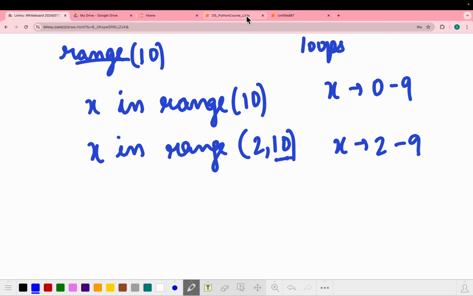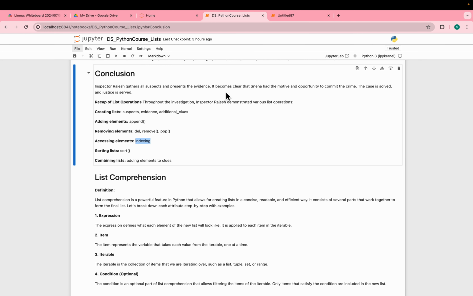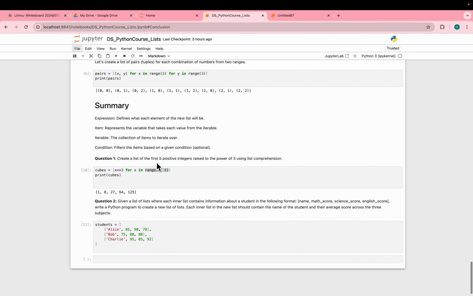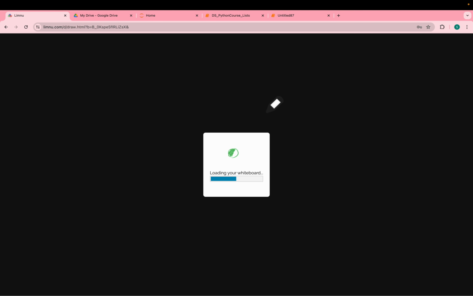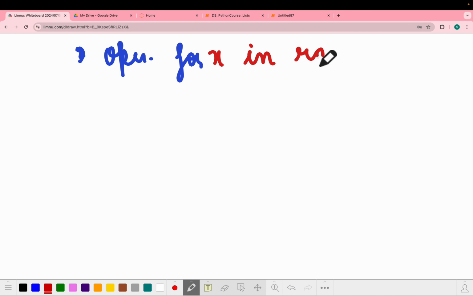Now let's talk about the question that we have here. The question says, calculate a list of the first 5 positive integers raised to power 3 using list comprehension. So what we need to do is print the cubes of the first 5 numbers using list comprehension. The structure in list comprehension is that we perform an operation for x in some range that we provide.